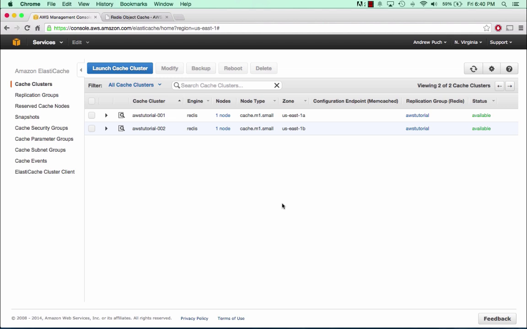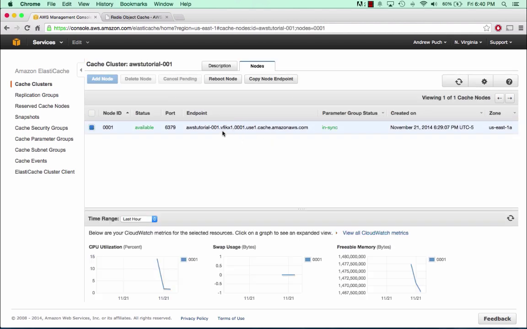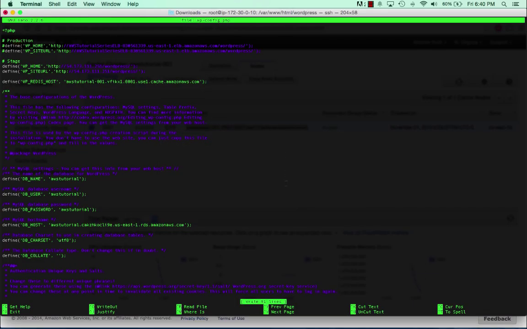Okay, so our cache cluster has been created. My fault earlier, I created a subnet group with two availability zones. So what it did was it actually launched a cluster in each availability zone. We really don't need to care about 1B, so we'll take a look at the one node in US East 1A. The only thing we need to care about here is the endpoint. So we're going to copy this endpoint, because this endpoint is going to be used to configure the Redis plugin within WordPress. I've already got my wp-config open.